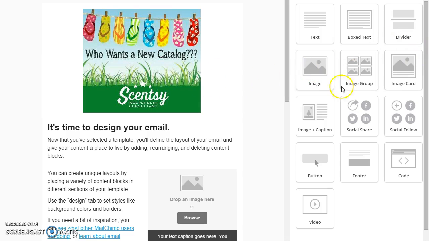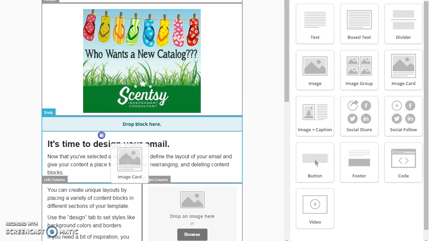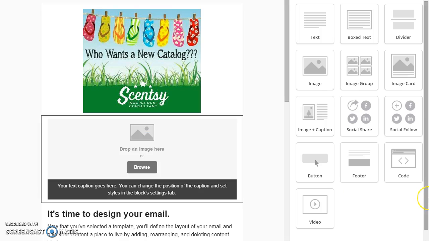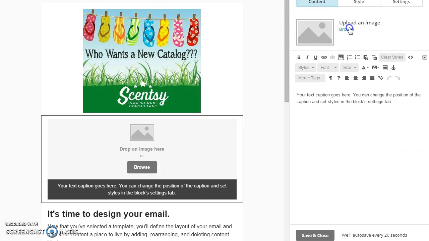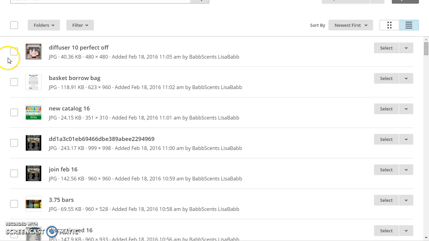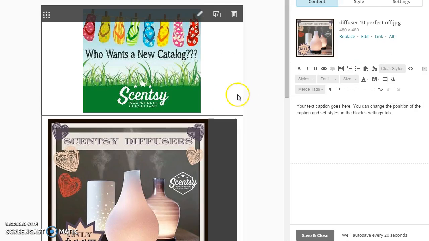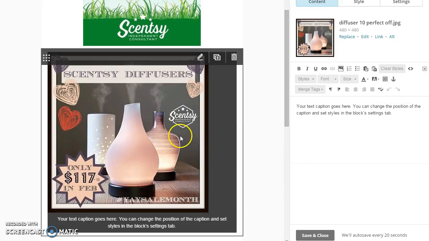So maybe I really wanted a picture, but I wanted words under it. So this little image card, you just click on it. And you see where it says drop block here? Seriously, that's all you do, you just move and drop. So now this is the next section that I'm doing. It wants to know what picture I'm going to browse. So let's say I wanted that diffuser picture, but I wanted to be able to add some words. So I say select. So there's that diffuser picture.